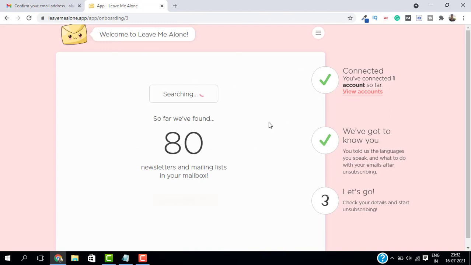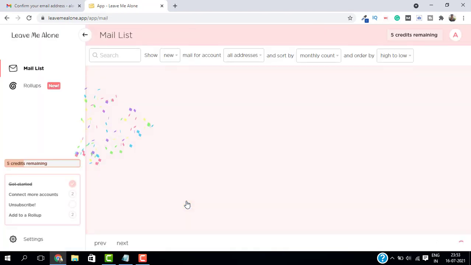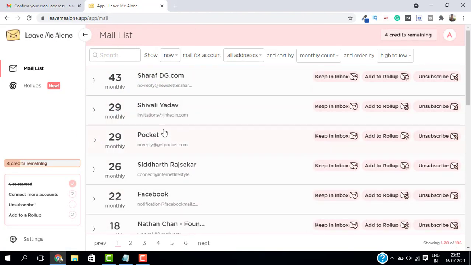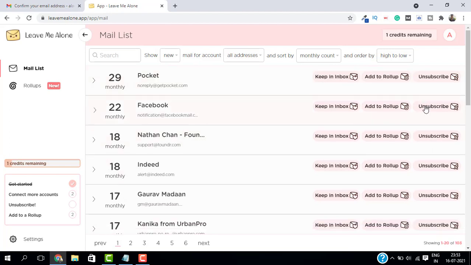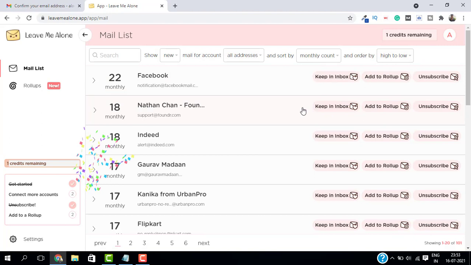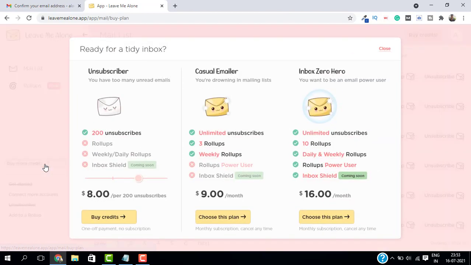And this will start searching for all the newsletters and unwanted emails in your mailbox. And after it is completed, just click on Start Cleaning. And start unsubscribing from here. With a free account, you get 5 credits to unsubscribe. If you want more, you have to buy credits. This website is not free. So let's move on to the free option, the free website we have.